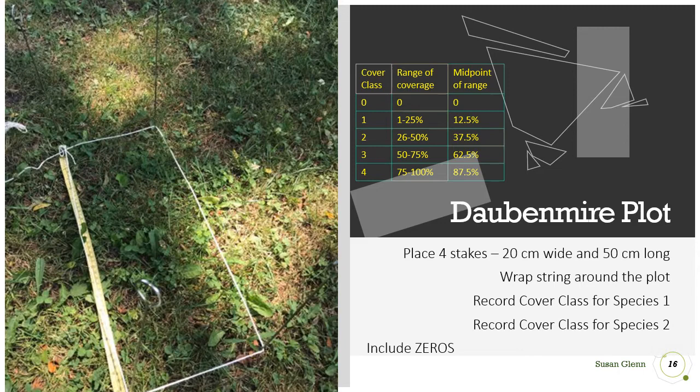The 20 by 50 centimeter plot is known as the Meyer plot. This plot was figured out to be the most efficient way of sampling this type of vegetation. Using a plot this size gets you the most accurate information for doing this kind of study for this type of vegetation. So these are herbaceous plants.